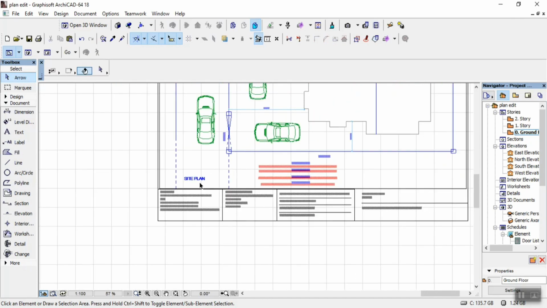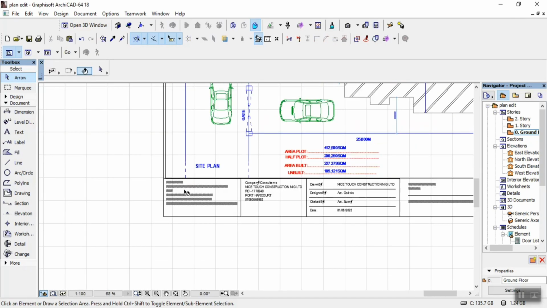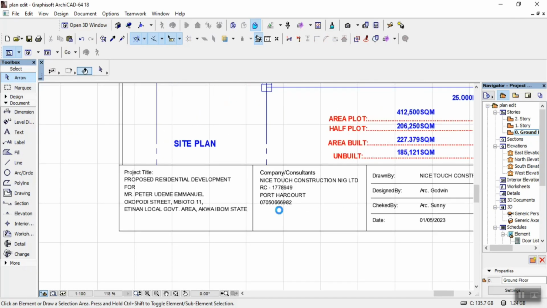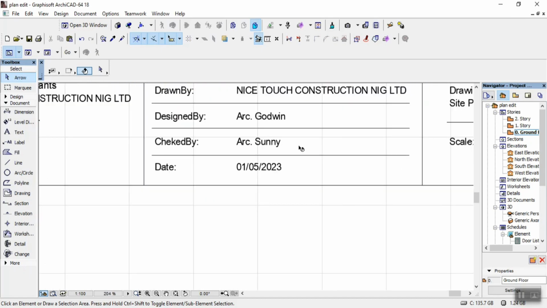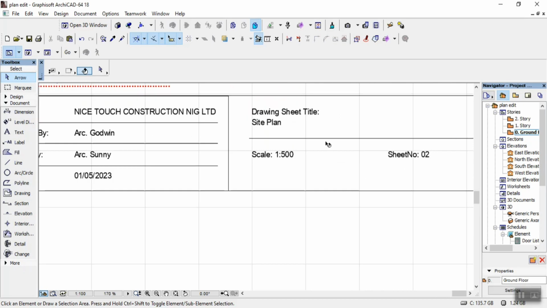So you can see guys, we have the first column is about the client. The second column is about your company. Then the third column is still about you. Then lastly is the join sheet title, being the site plan. Then the scale of the land. This is the scale of the land. If you check your survey plan, you're going to see the scale of the land. If it is 1:500 or 50. So this is sheet number.